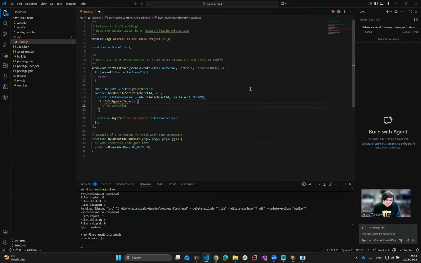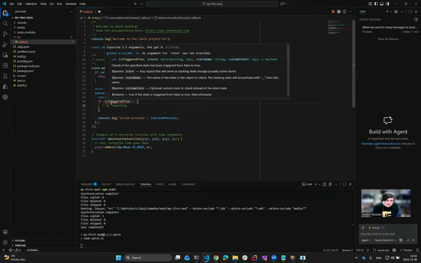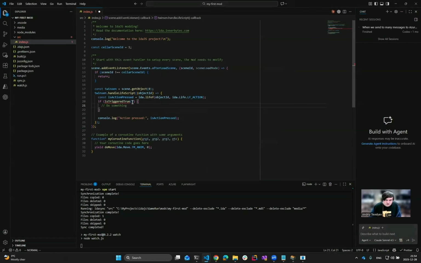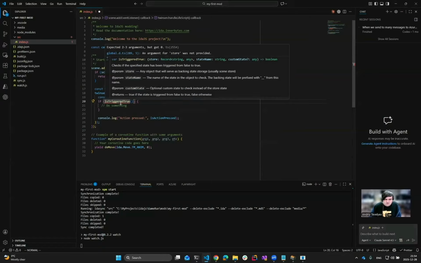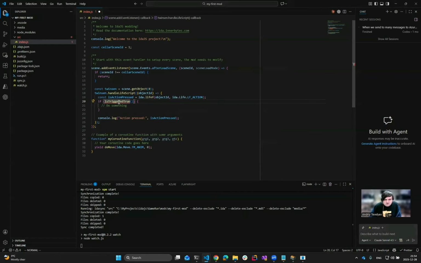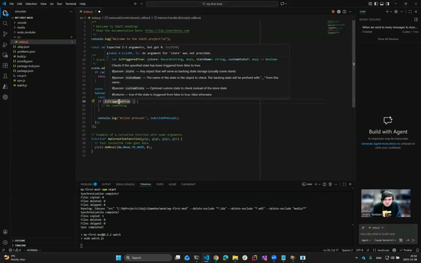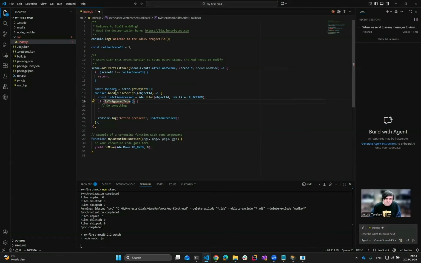And you can see the function is missing some argument because it's underscored. We need the store here, we need the state name, and we need the condition that we are checking. So the store is just some object where we store the previous value, because is triggered will become true only if the value was false and became true in this particular frame. That's why we need some store object. Let's create it.